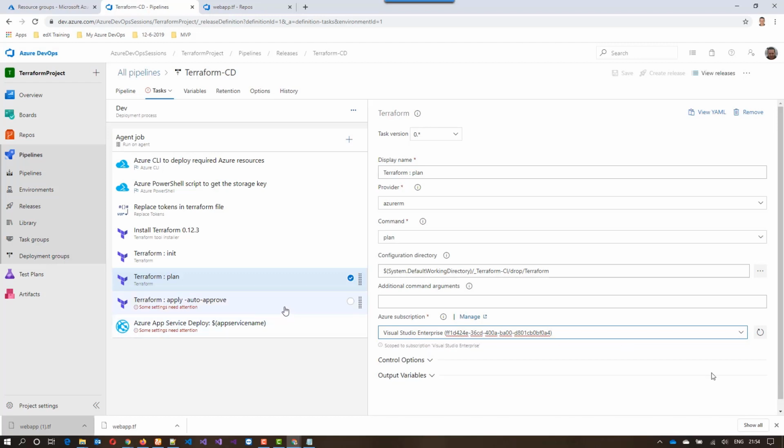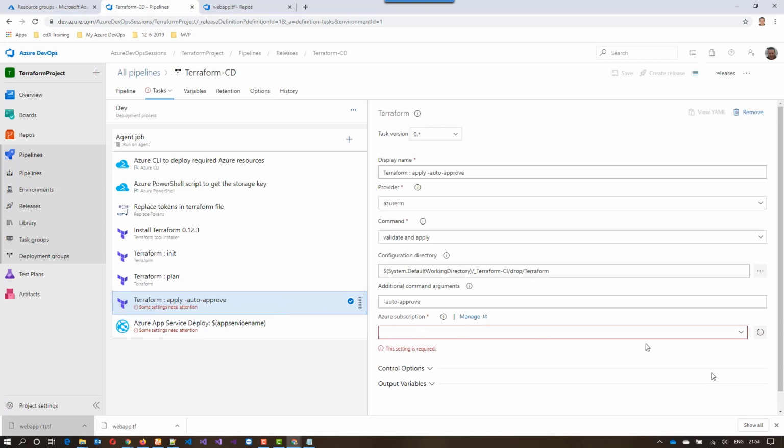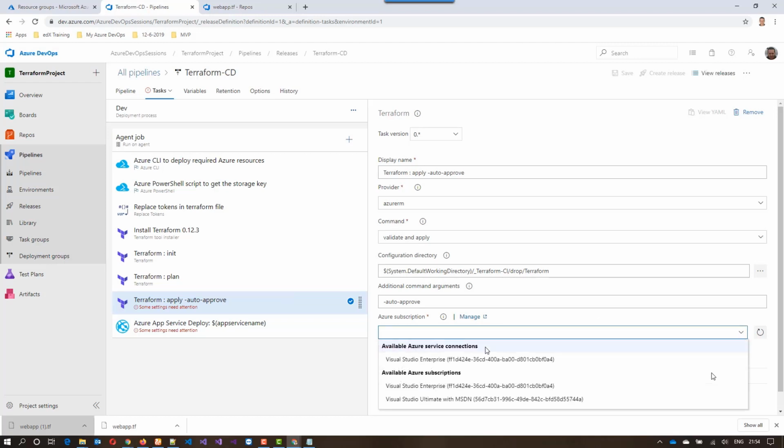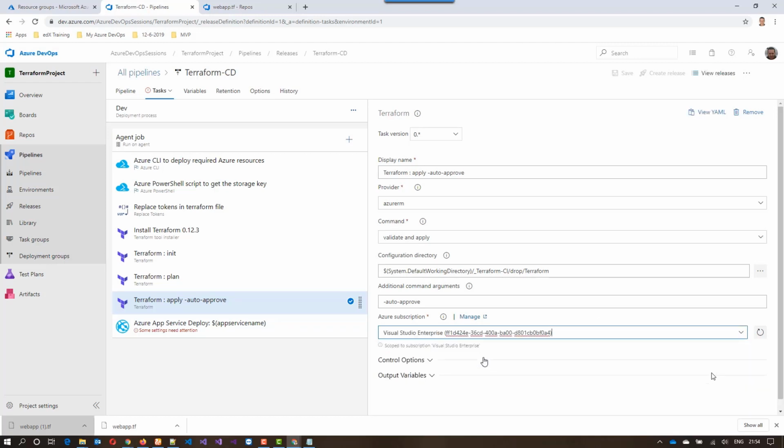The Terraform apply and auto approve task, which runs validate and apply. This will apply the execution plan which actually creates the actual resources, and usually this command requires a confirmation, and this is why I put a parameter with auto approve, since we want to automatically approve that because we don't want to interrupt the automation of the pipeline. I just need also to authenticate for the Azure subscription.